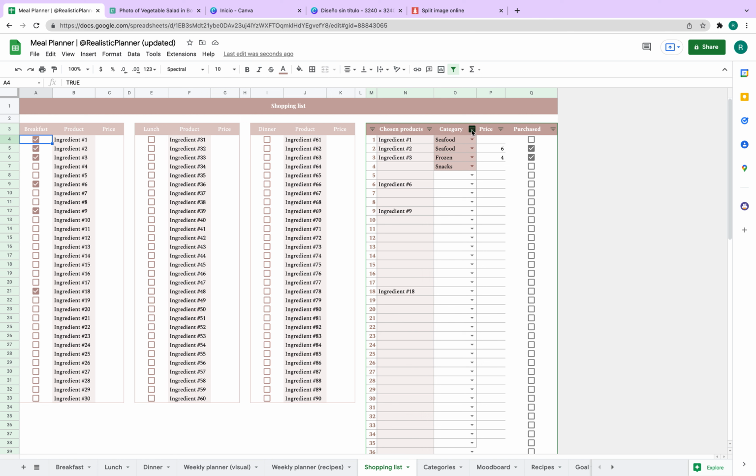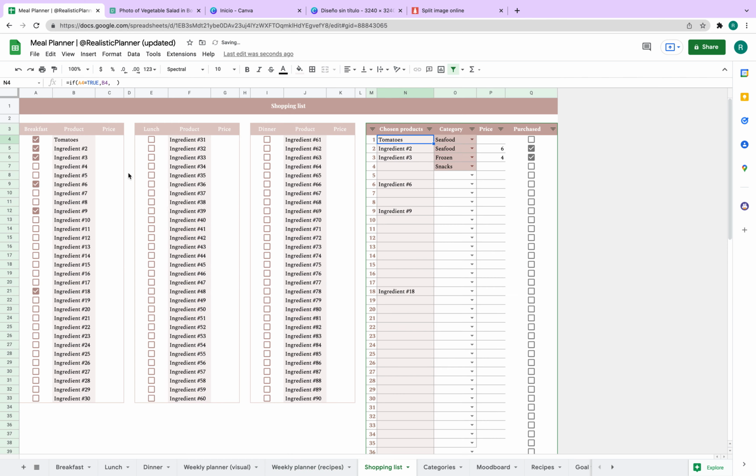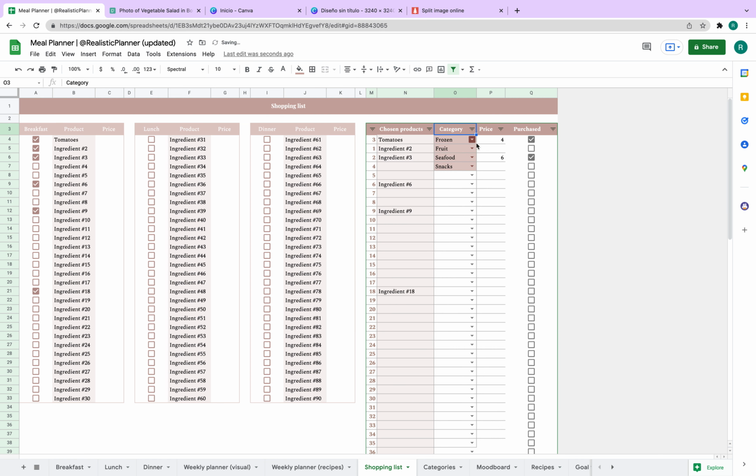So you can also choose a category. So for example, okay, I deleted it, but let's put the tomatoes back. And so I have my tomatoes here, and it's not seafood. Is it a fruit or vegetable? Okay, great. Anyways, I can just choose the category here. And the reason I have this category is because then I can sort them by the name.